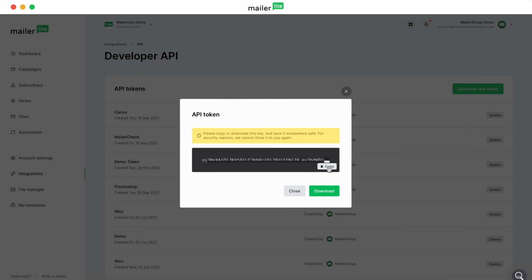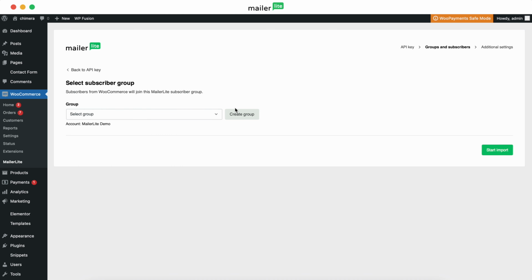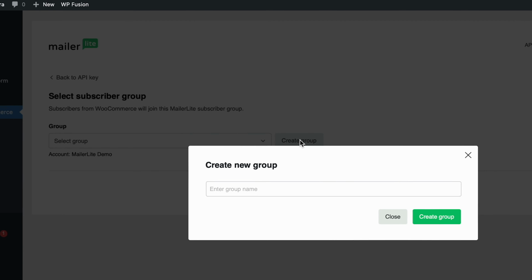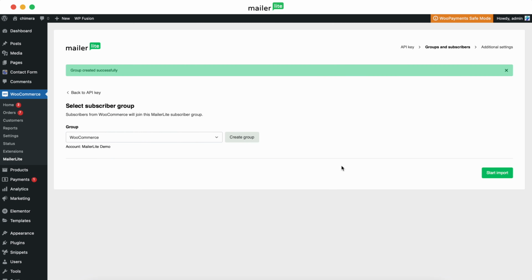Copy the token, then go back to the WooCommerce MailerLite integration window. Once there, paste in the token and click Connect Account. Once connected, we need to connect the integration to one of our subscriber groups within MailerLite. Any subscribers that sign up through WooCommerce will be added to this group. You can also create a new group that you want subscribers added to. Let's create one called WooCommerce. Once you get the success message at the top, hit Start Import.